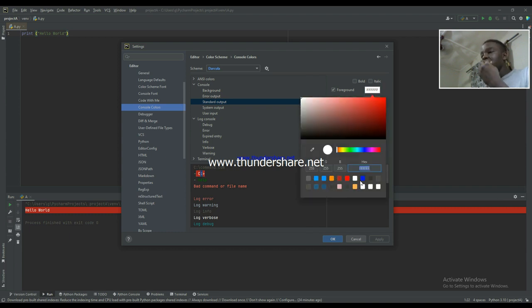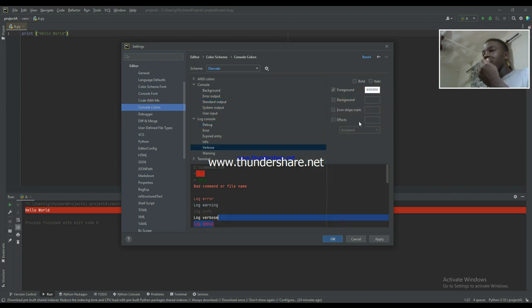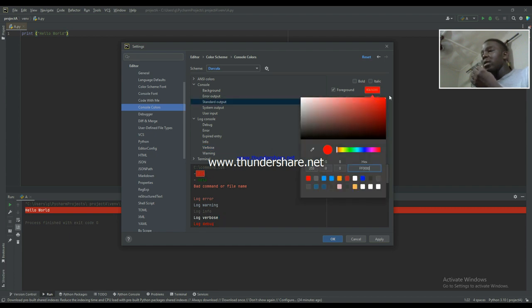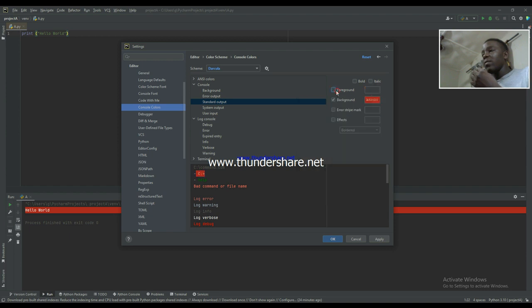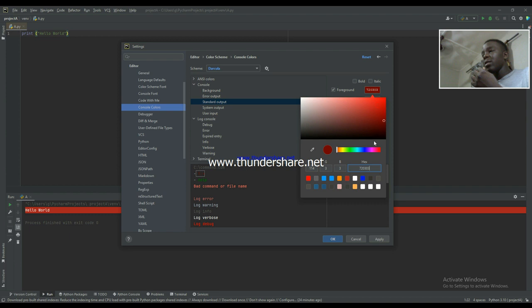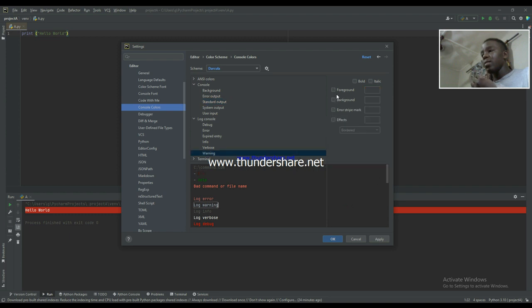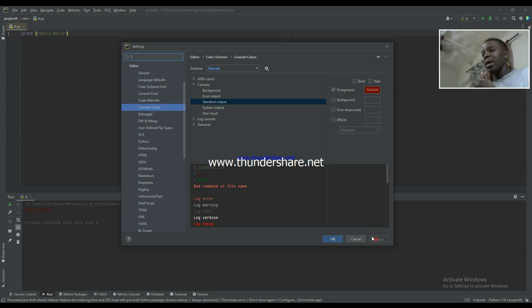We're going to change to something. Let's do red. We'll change to red, and I'll turn off the background. And we change to red as a foreground, and I'm going to turn off the background like that. Apply, and yes, here we go.